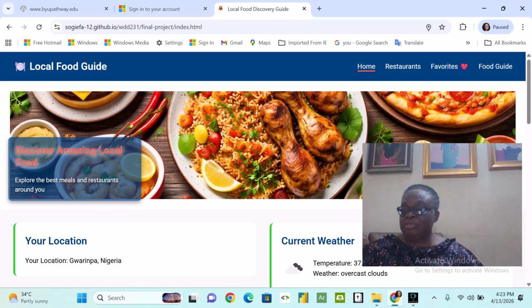The temperature is then used to dynamically recommend local foods based on weather conditions. I use the Fetch API to load local JSON data for foods and restaurants. I used asynchronous JavaScript with try and catch to handle errors safely.